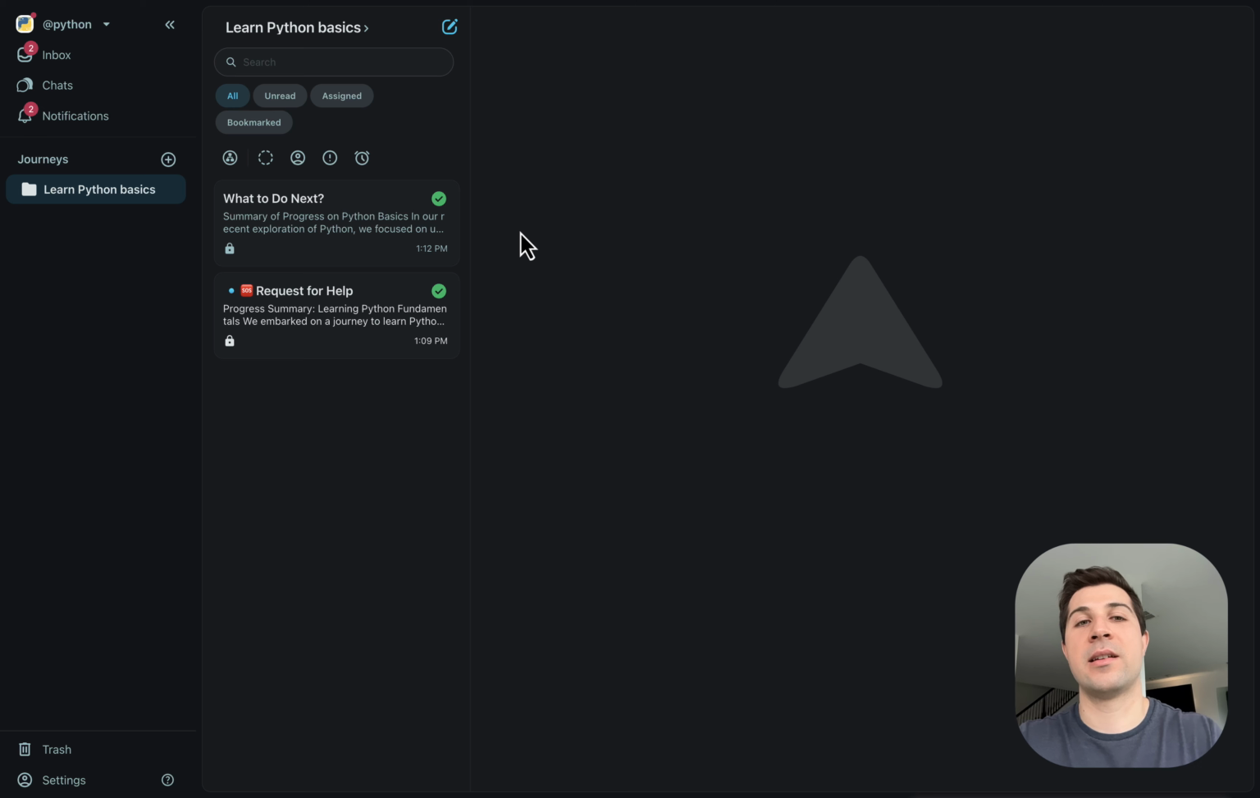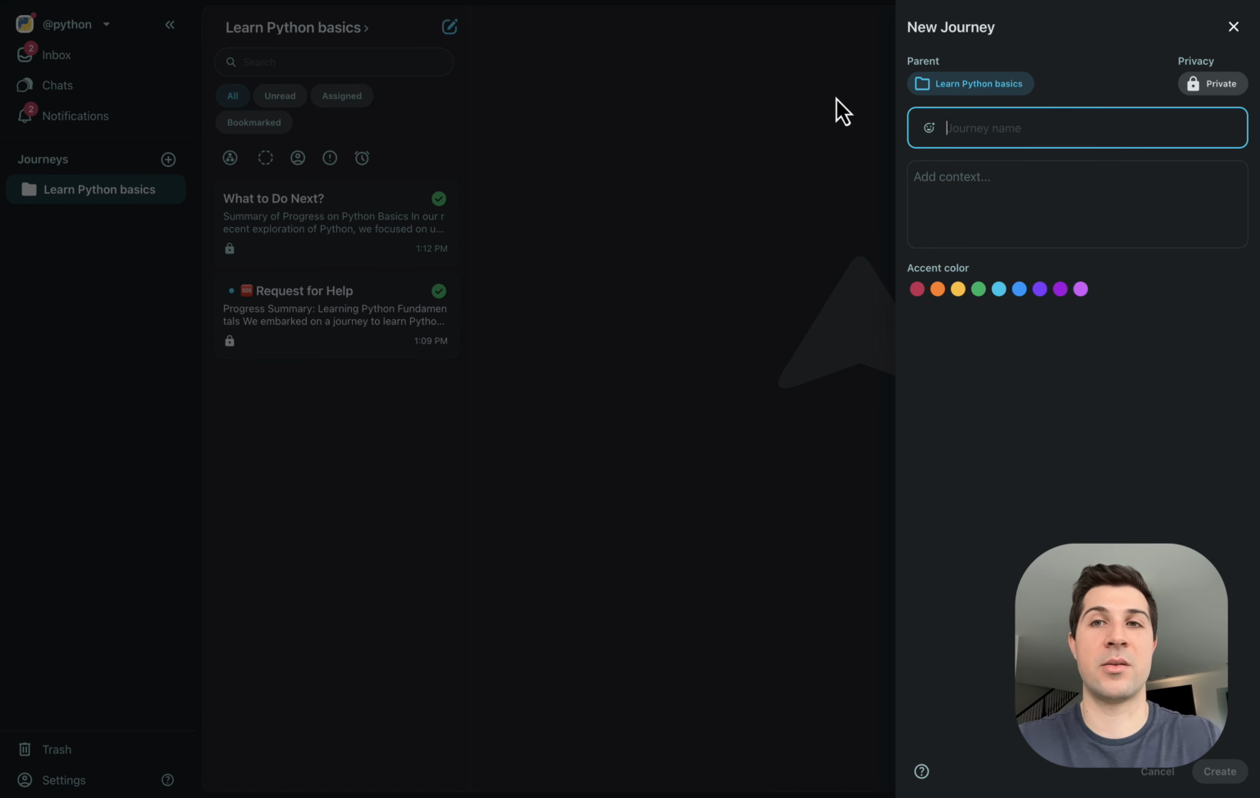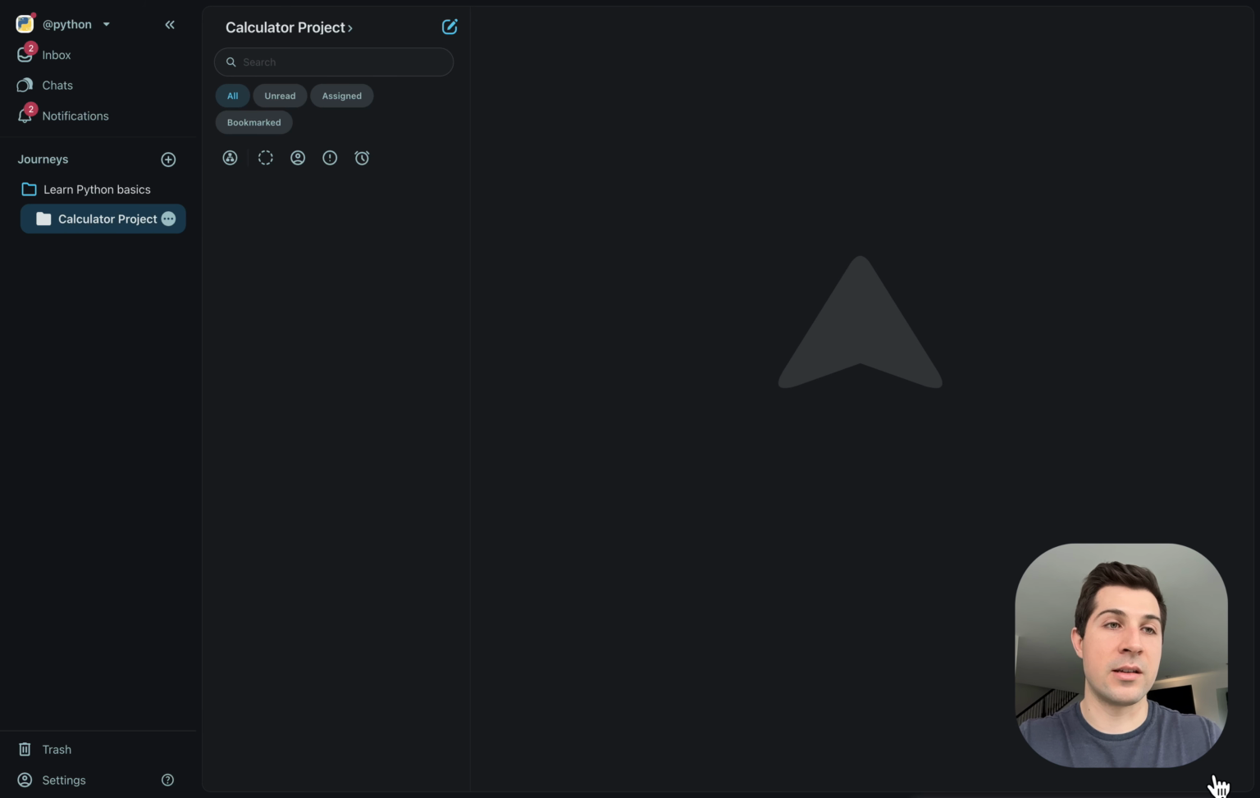instead of creating a socra for the calculator project, what I'm going to do in this case is create a sub-journey. So sub-journeys are really cool because they allow you to nest projects within projects. So you can get context inherited from Learn Python Basics inside of the calculator project that we're about to build. So I'll just call it calculator project, and it's going to be inside of Learn Python Basics, and it's going to be a journey specifically for our calculator project.